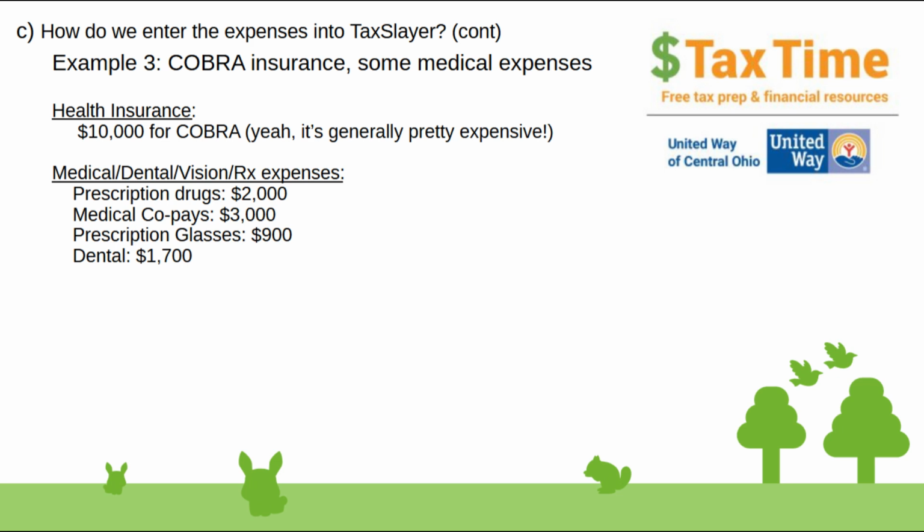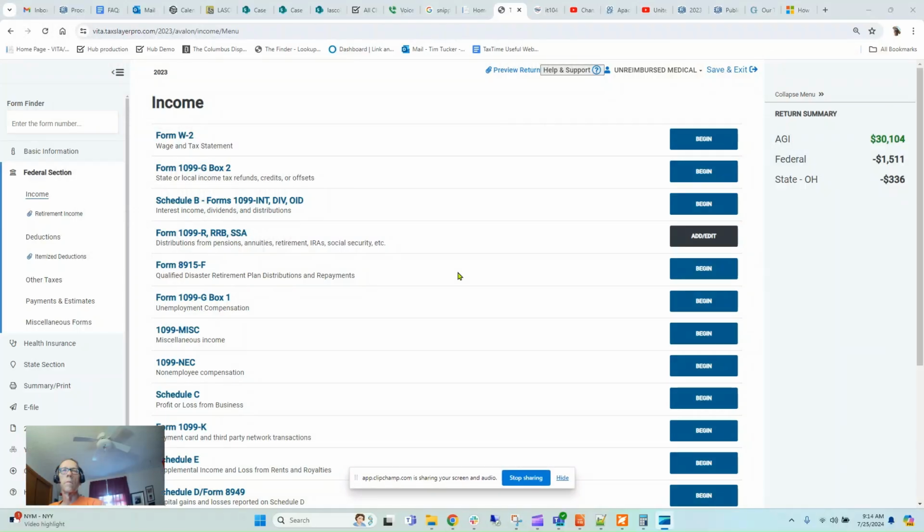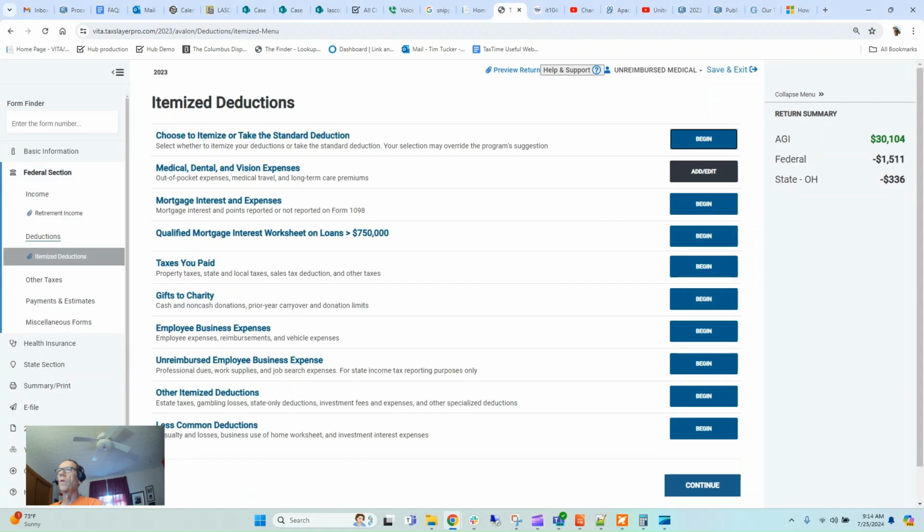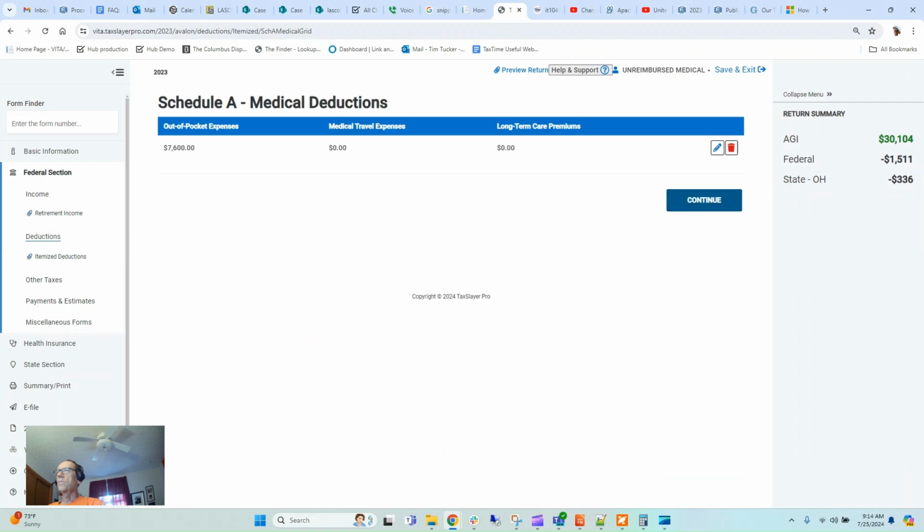Let's look at another scenario. In example 3, we've replaced the Medicare insurance with COBRA insurance, and we left the same medical expenses in place for simplicity. Let's go ahead and update our Schedule A to include the COBRA insurance. So we'll go to our itemized deduction section, and we'll edit the medical dental section.